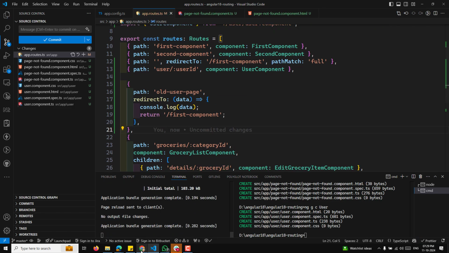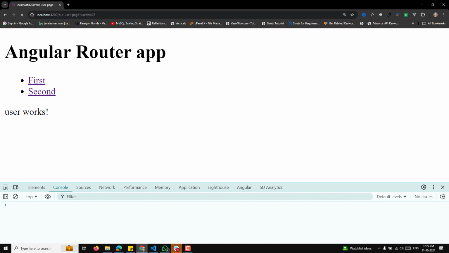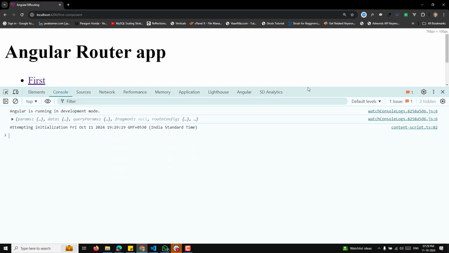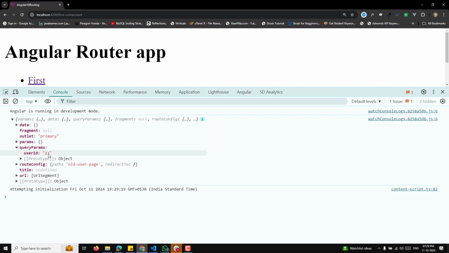So now when the user comes to the /old-user page, so here old hyphen user, when the user comes here, you will be able to see the data. In this one we are able to see a query param, userId of 23. So this is the query param which we are able to see.